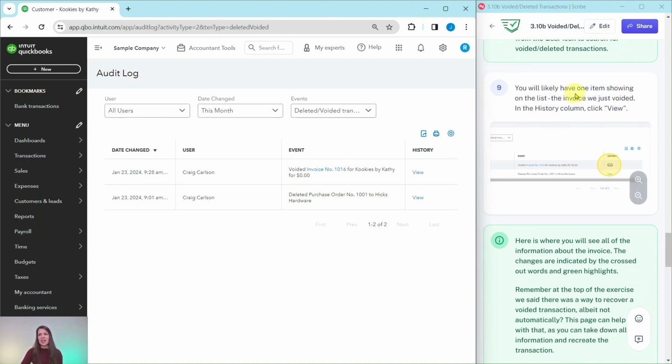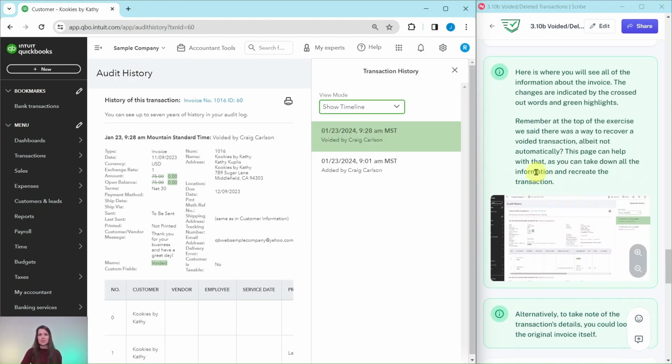Now, you will most likely just have this one item showing on the list, the invoice that we just voided. So in the history column, we're going to click on view. That is this top one right here. You see it says for Cookies by Kathy. Click on view. Now here is where you can see all of the information about the invoice. The changes are indicated by crossed out words and green highlights. You can see that right here. Here's some crossed outs. Here are the green. Those are the updated information. We voided it, so it's showing as 0. You can see that in the memo right there.